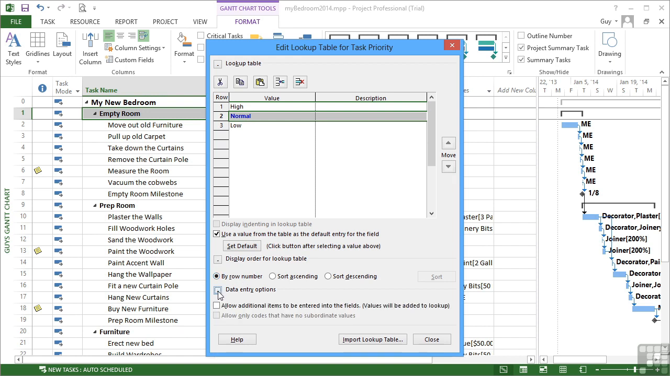Data entry options allow additional items to be entered in this field. Values will be added to the lookup. In this particular case, I do not wish that to occur. I want it to be retained as high, normal, low, and that's all they can choose, and normal is chosen by default.